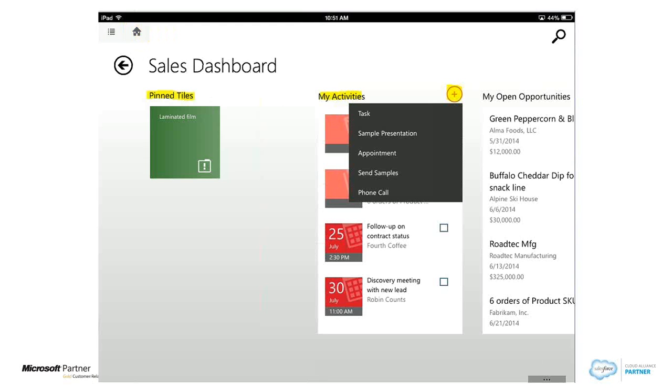So let's return back to the dashboard. And now you'll see that I have pinned that laminated film opportunity onto my dashboard because I want to quickly access it and find it all the time. From my dashboard, I can also add new activities or access the activities that I already have created. Go ahead, open them, complete the activity, and have it removed from my open activities list.